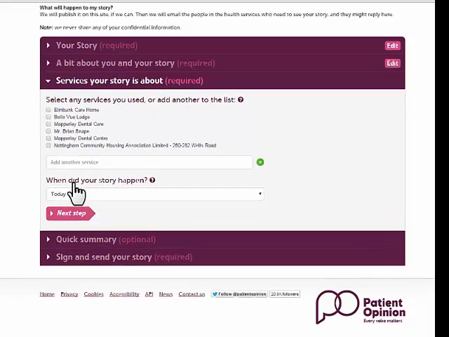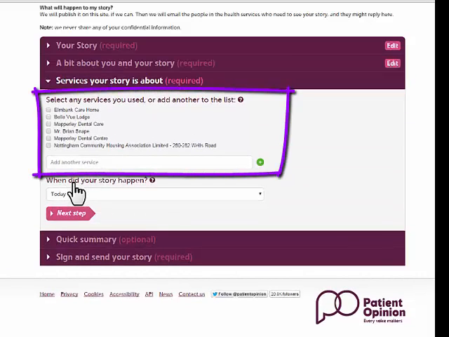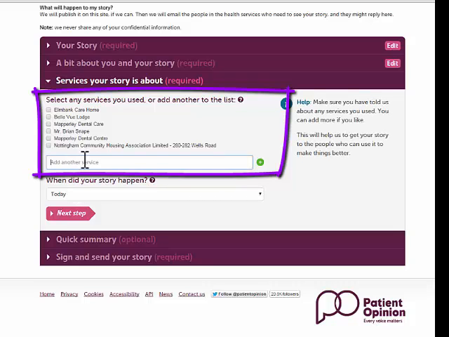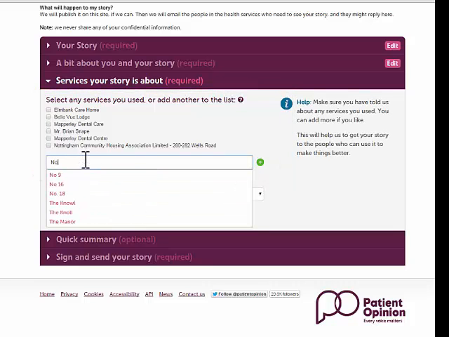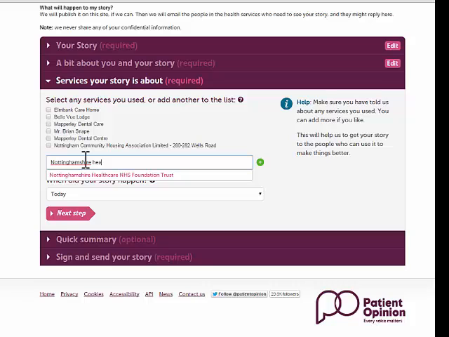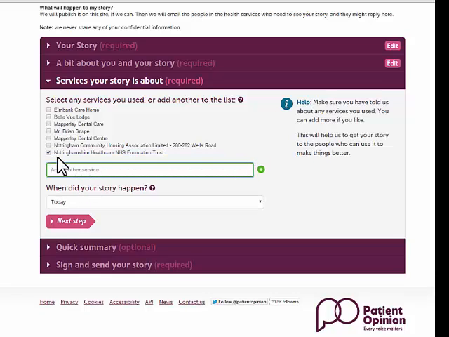When this opens up, it will ask you to select any services you used or add another to the list. It's very important to add Nottinghamshire Healthcare Foundation Trust. This will pop up in the box. Click on it and you'll see that it's already got a tick next to it. It's very important you do this because if you don't, it will just go on to Patient Opinion and it won't be tagged to our service.